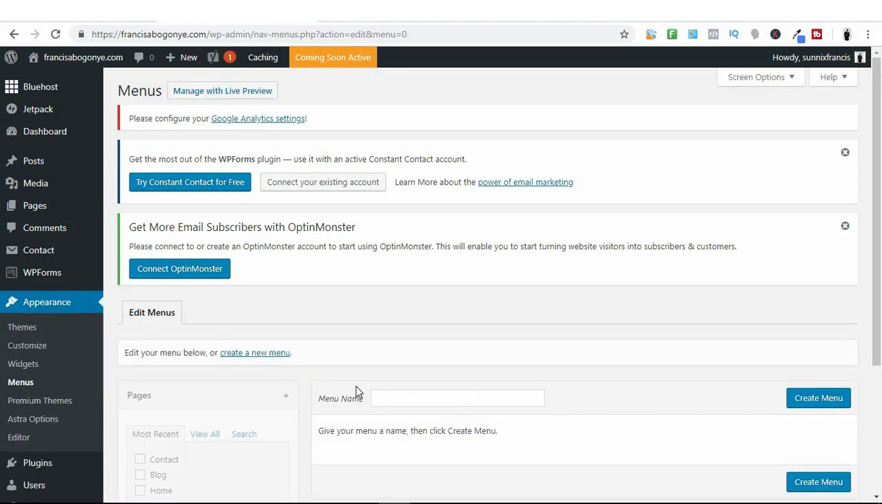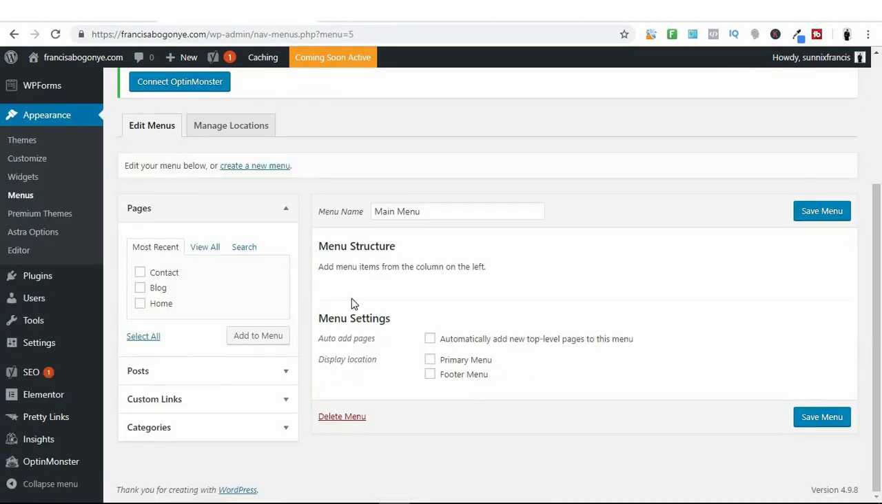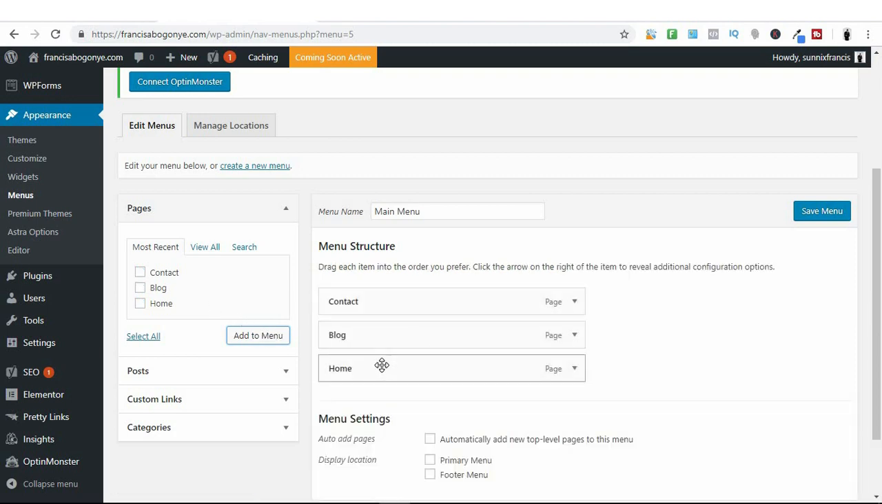I'm going to be creating a new menu, which we're going to call main menu, right? Then create menu. Now we have a main menu, and to do this, we're just going to add everything right here. This tree, we want them to appear on our main menu. Add them to menu. Then here we can now tweak and rearrange how we want them to look.